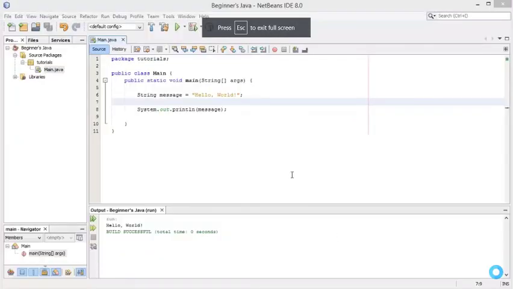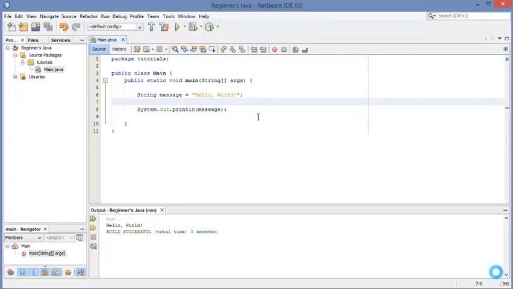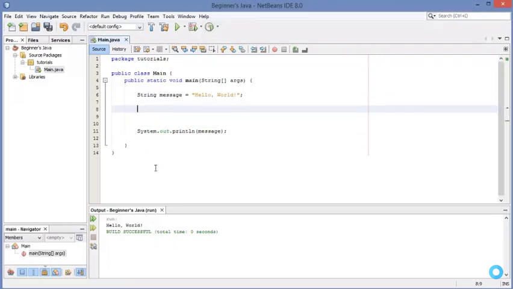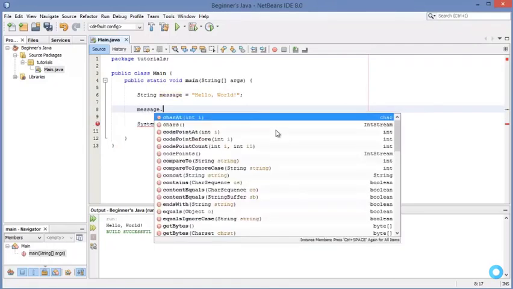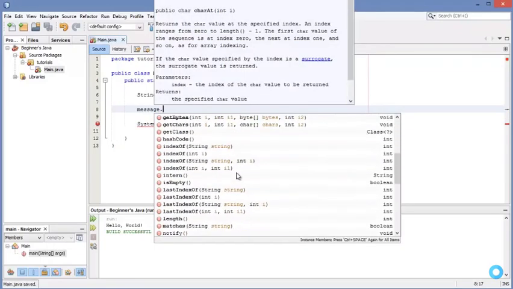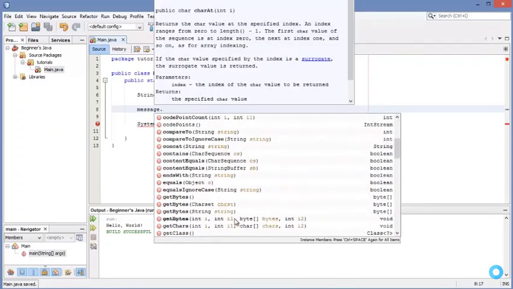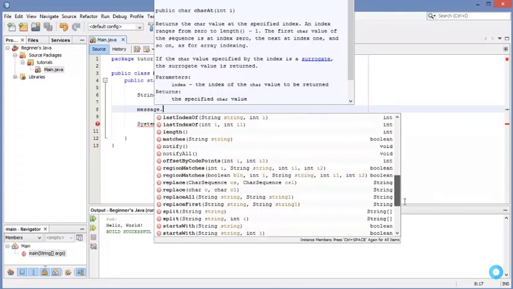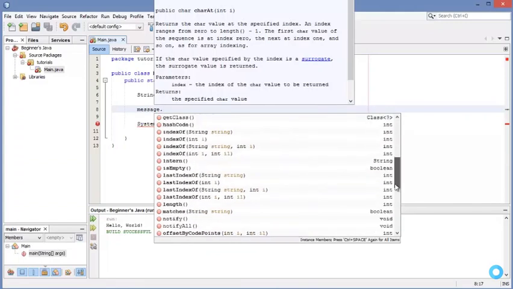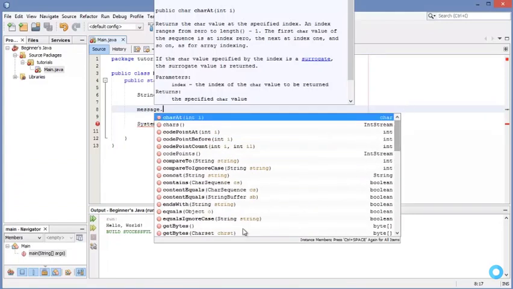So let's look at some of the functions we can do with strings. Let's make space between these, and do different things with this string message and then print them out, to see what happens. If we write message and then put the full stop, we can see all of these functions to do with the string. There are a lot of them. A lot of them we won't be using ever, but a lot of them we can use.